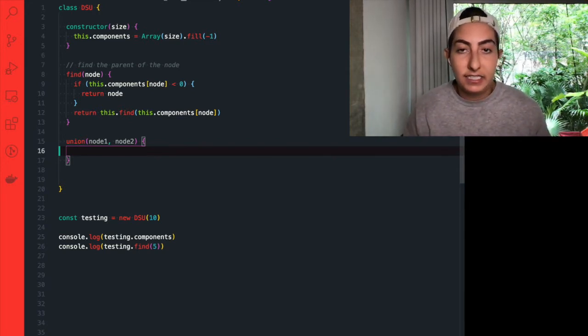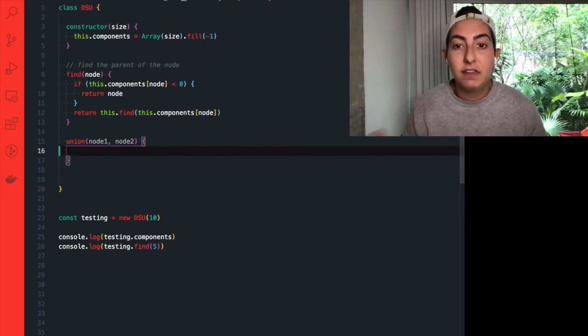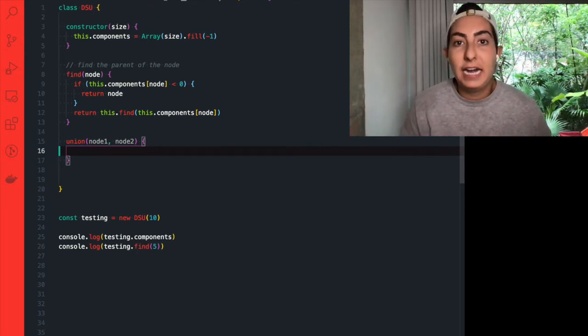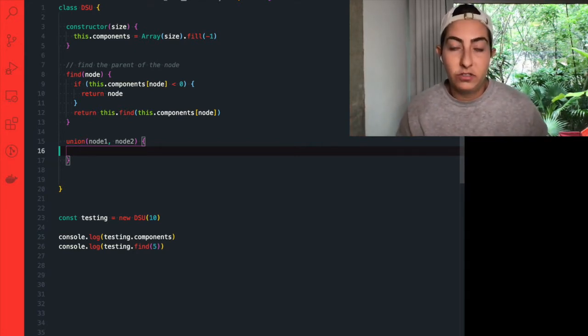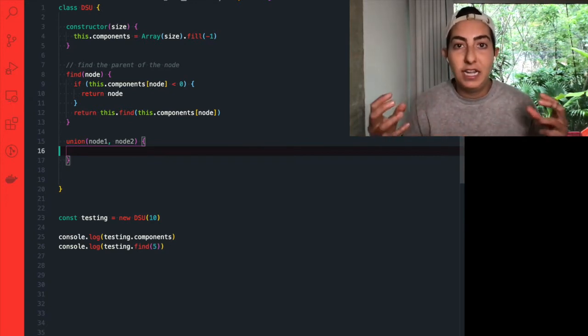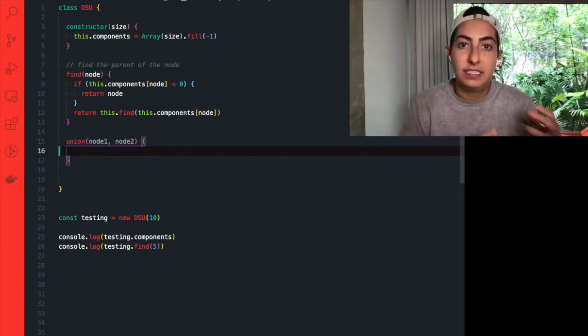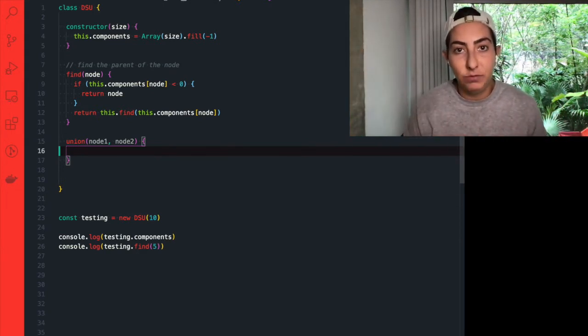If it's not the same, the first thing we're going to do is take the size of the second node's component and add it to the first node's component, so that before we call union on them, we can accurately increment the size of the first one by the size of the second one, before we make it part of the same component. So that's the first thing we're going to do.